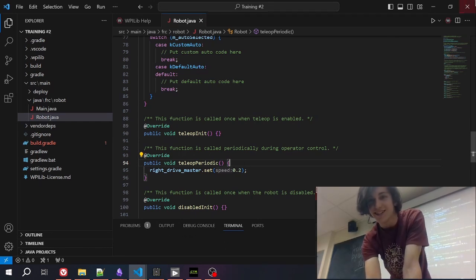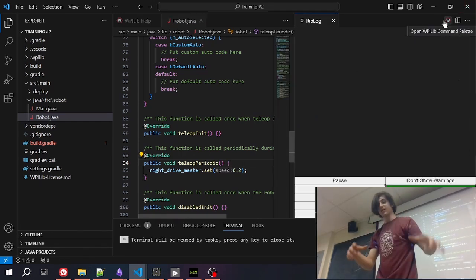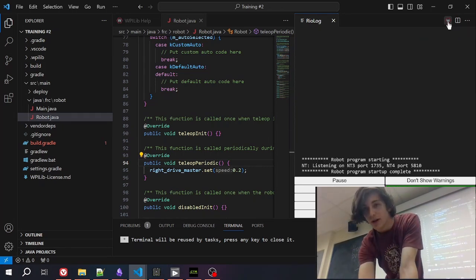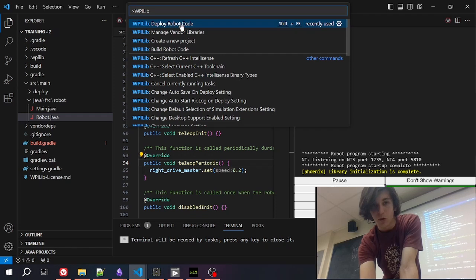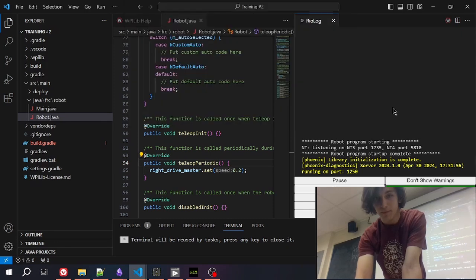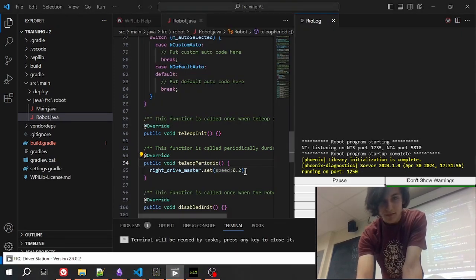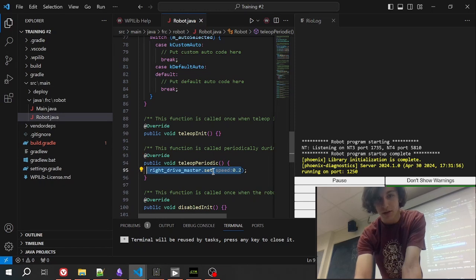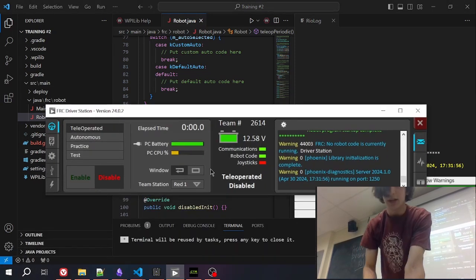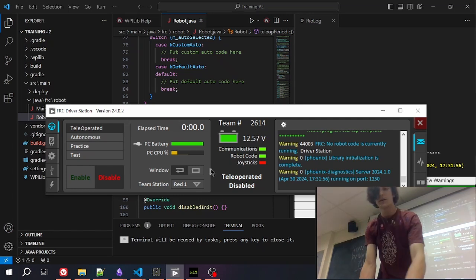I know I unconsciously did that, but to actually take the code on here and put it onto the robot, I went up to the top right, hit this, and then hit deploy code. That does everything for you. It compiles, or builds the code, and then puts it onto the robot. So now, theoretically, we should have only the right side moving at 0.2 whenever I enable Teleop. Let's see if that is true.